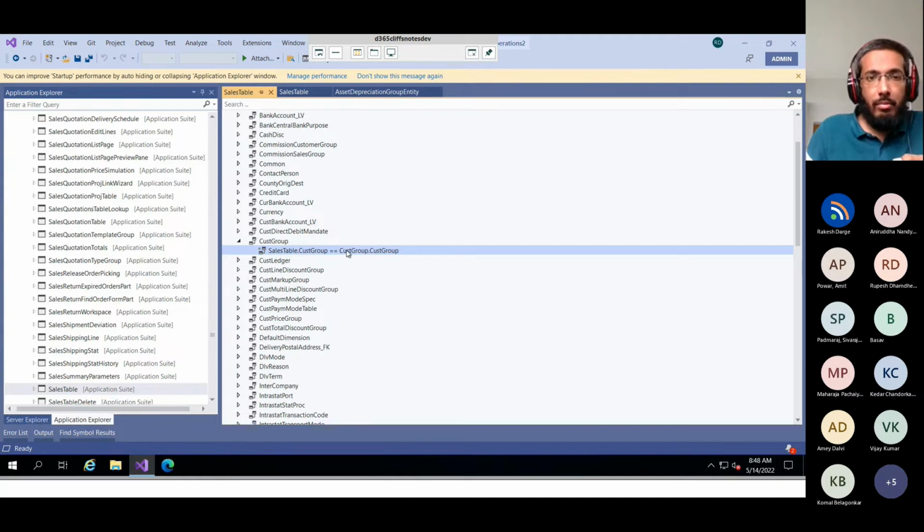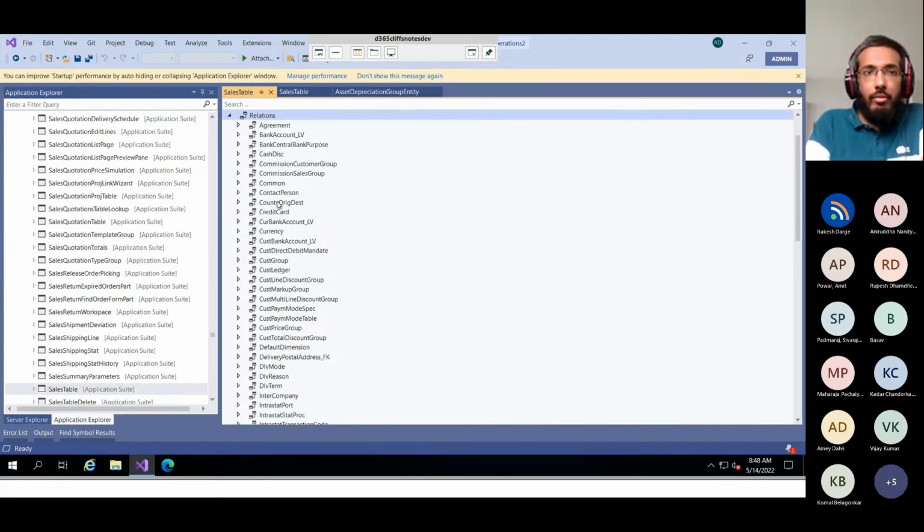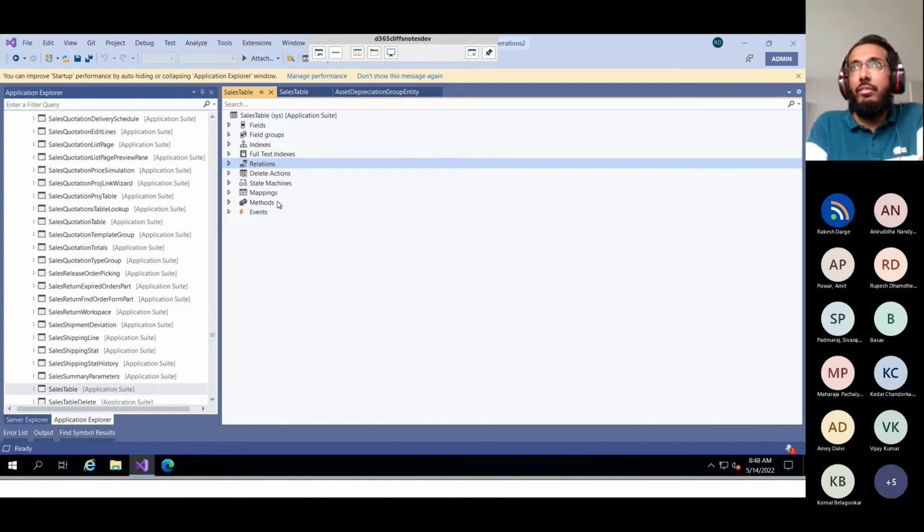So the first string that you see before the dot is actually the name of the table, and the next part is the name of the field. That's how you can investigate what the relation between these tables is. This is what even we do when we need to find out certain relations when the complexity increases.